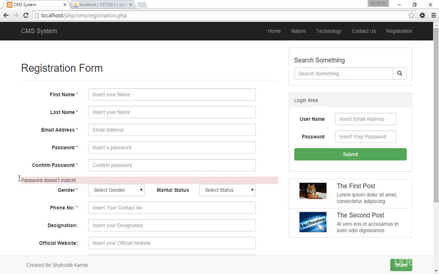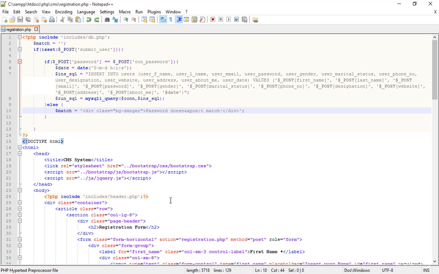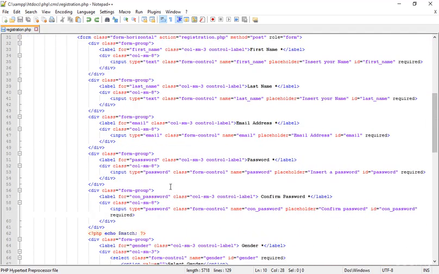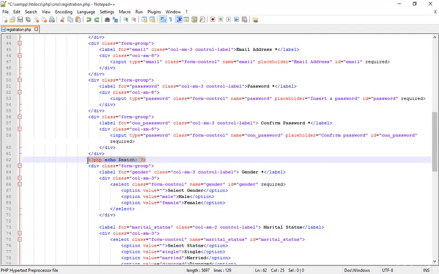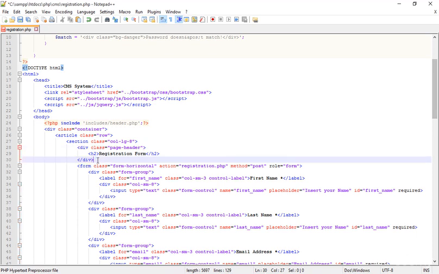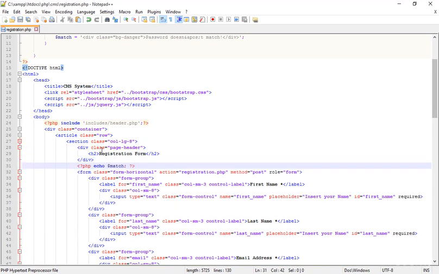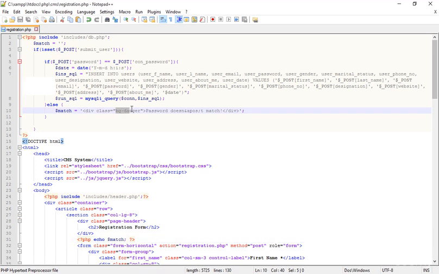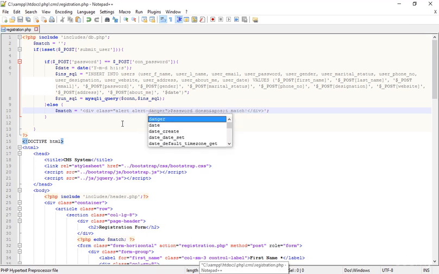So what if I put this error at the top, with the alert form? So I'm going back, and here I'm removing this bg-danger. I'm cutting this match and pasting it after the registration heading, before the form. But now I'm not using the bg class, because I'm showing this at the top. So I'm adding alert and alert-danger. Now save that, go to the browser and refresh that.